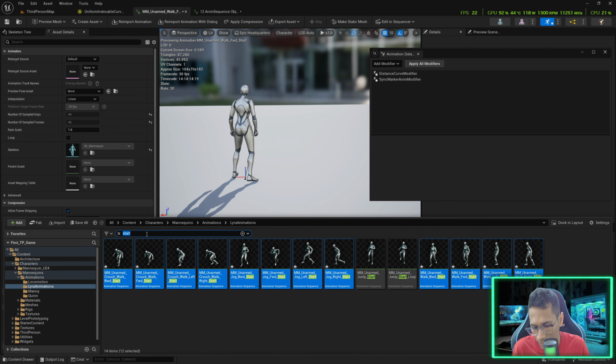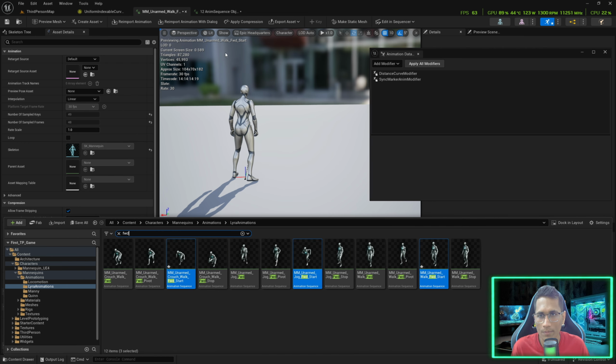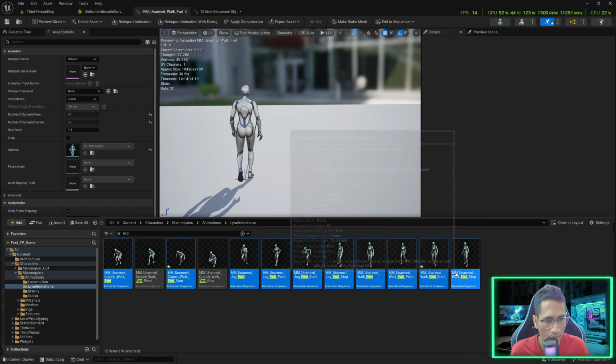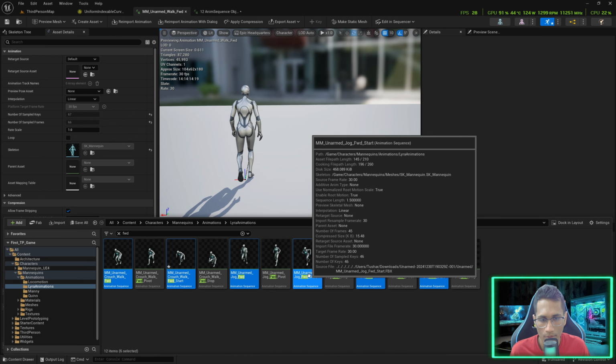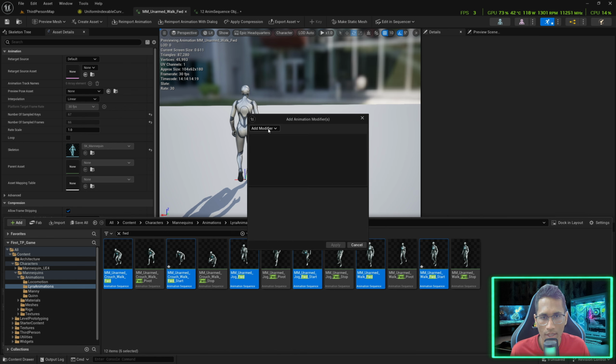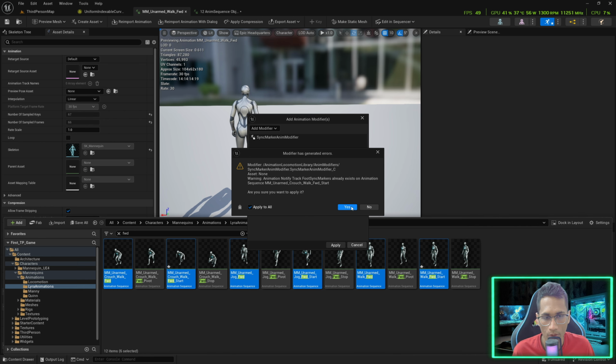So for this, I want you to go again in the forward and select all the animation, remove this stop, pivot, deselect these. Okay, now you have all the forward animations. Right click, animations, add modifier, select the sync marker and apply. And if it asks you this, just go for yes, apply to all and yes.